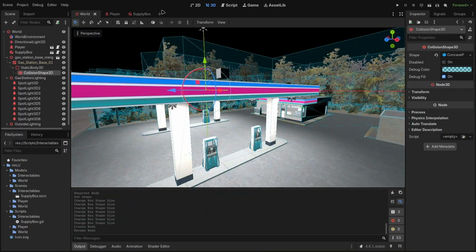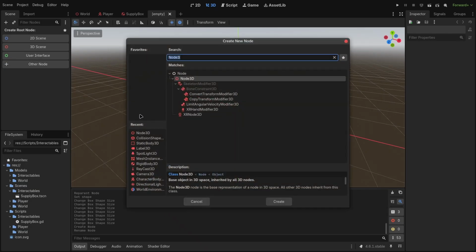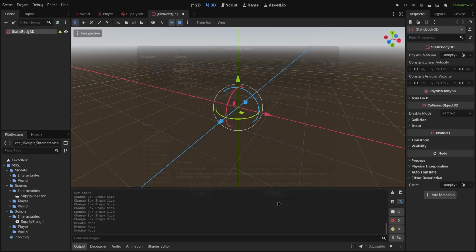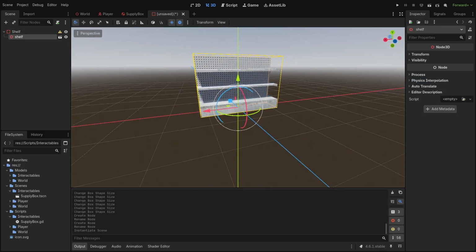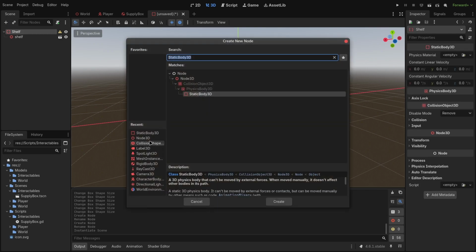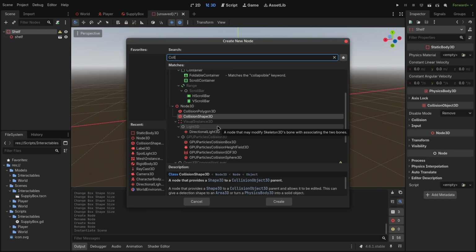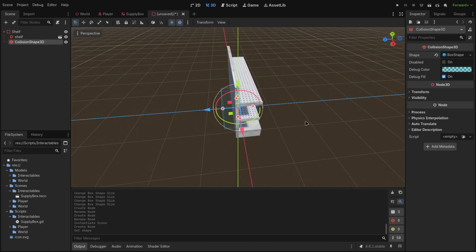All right, so next let's create our shelf. So I'm going to create a new scene, choose other node, and I'm going to go under static body 3D. And I'm just going to rename this to shelf. And I'm going to add in my shelf model, as you can see here. And I'm going to add in a collision shape 3D. So just collision shape 3D right here. And we'll do a very simple box.